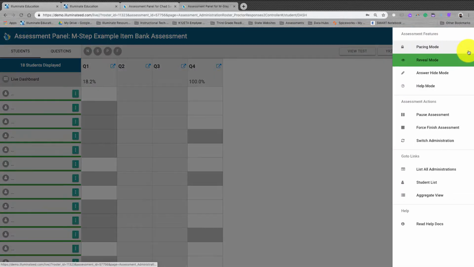And the third option over gives you all of your kind of like power user options within the assessment panel. The top option allows you to turn on pacing mode. What this means is that each student has to answer a question, and then you have to give them permission to go to the next question. So if you wanted to walk them through the test and talk about each question as you go, you could turn this pacing mode on and you could say, all right, everybody answer question 1, and when I see everyone's finished, we'll go on to question number 2.